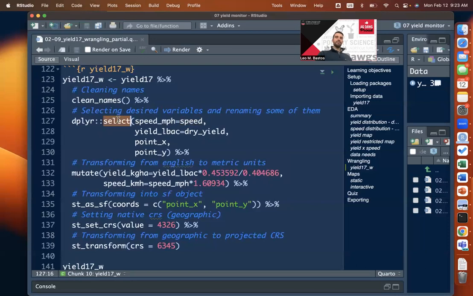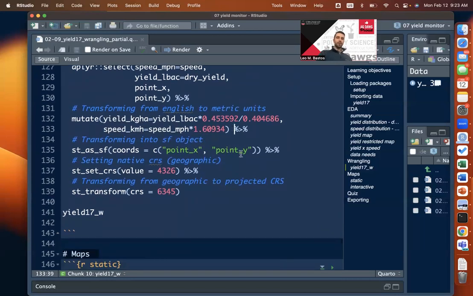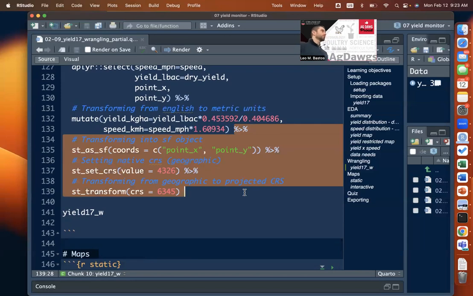So the select function here is selecting speed and renaming it to speed miles per hour, selecting dry yield, renaming it to yield pounds per acre, and then selecting point X and point Y. Then we're transforming yield and speed from English to metric system. And then this part here is really where the geospatial wrangling happens, right? So we do have a CSV file in your system that becomes a data frame in R that has two columns that represent the coordinates, right?